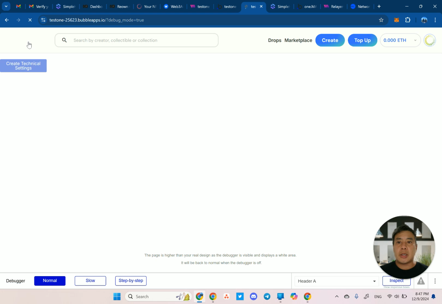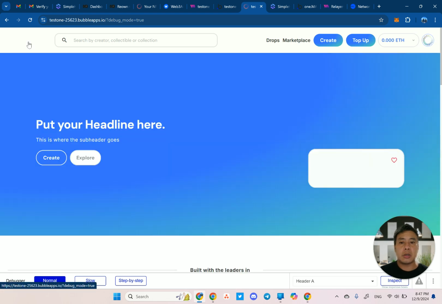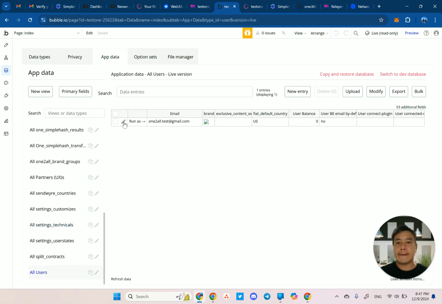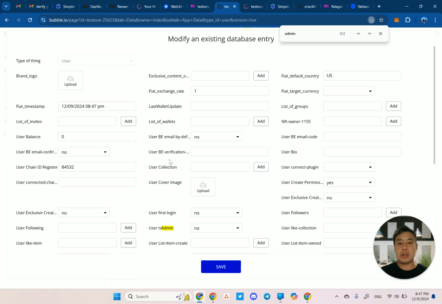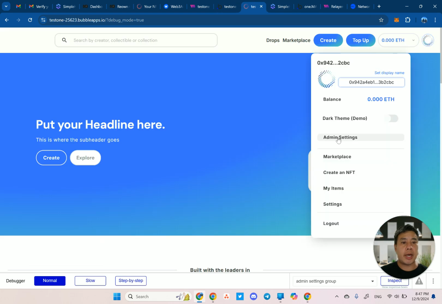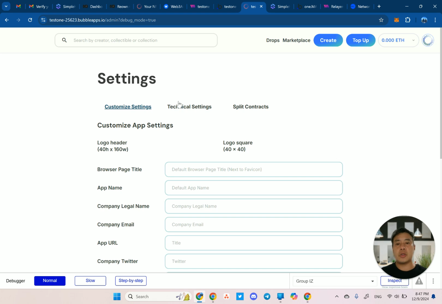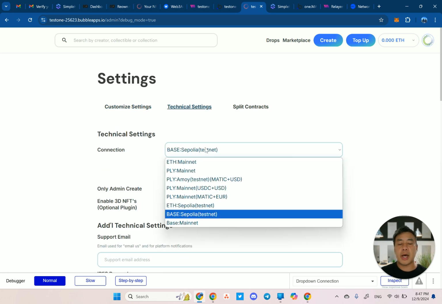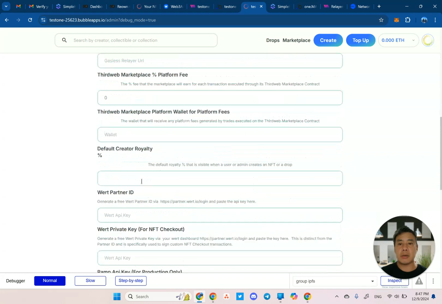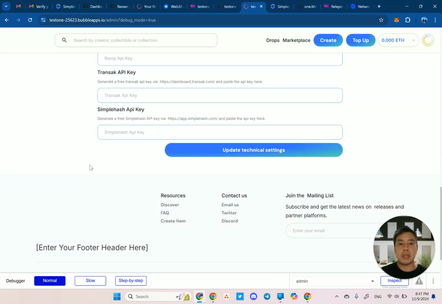What we can do is actually go to the home page. And then similar steps here. We want to go to the user and set this user to an admin. And again, we'll see the admin settings pop up. And in this case, let's say we want to point this live environment to base mainnet, which we can do via that drop down. Click update technical settings.